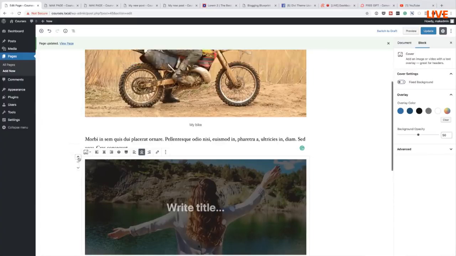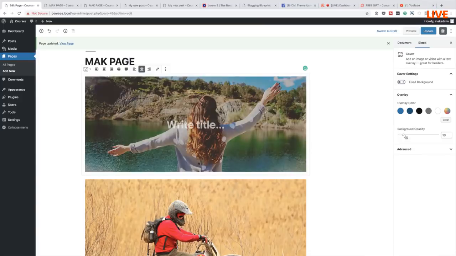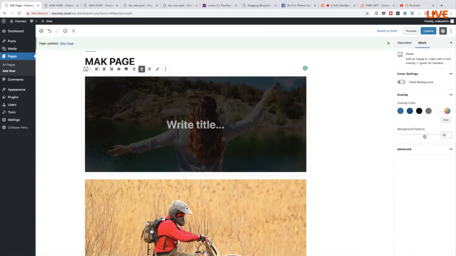So you can see here, I'm just clicking on this little up arrow. This is really cool. So this could be the cover for our page. And this time on this one here, we have the background opacity. So we can play around with the opacity here. You can see as I'm dragging the slider, it's looking really fine.